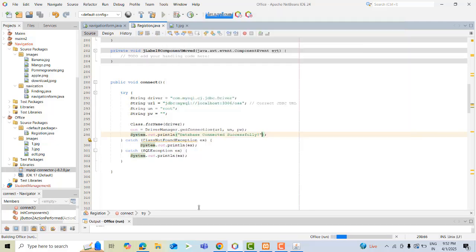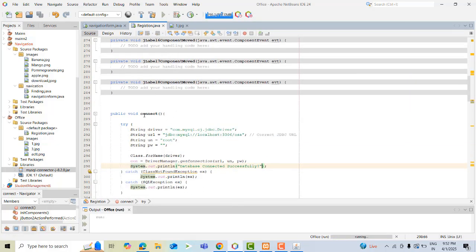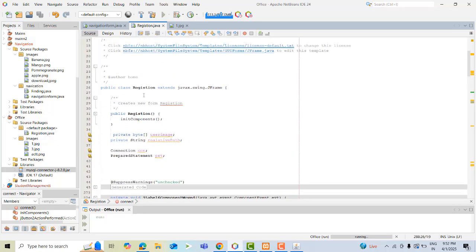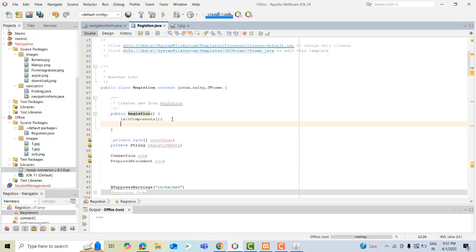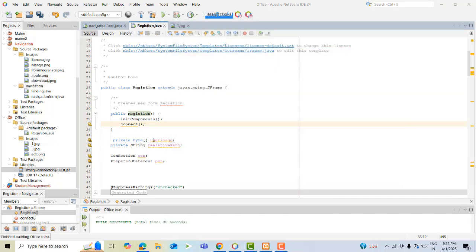You have to go to the console and check. It's not coming because this is a constructor. You have to copy this and call it inside the constructor of the class. How to find the constructor? The method name is the same as the name of the class. It's called a constructor. When the class runs, the constructor runs first.